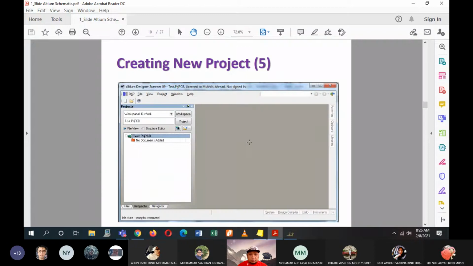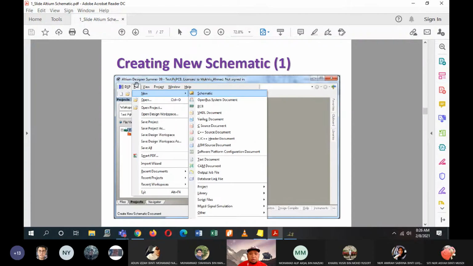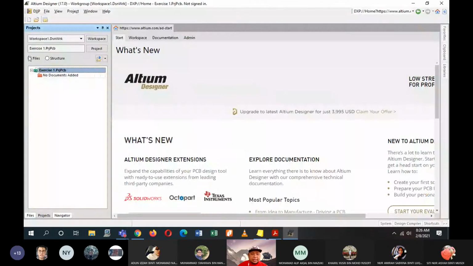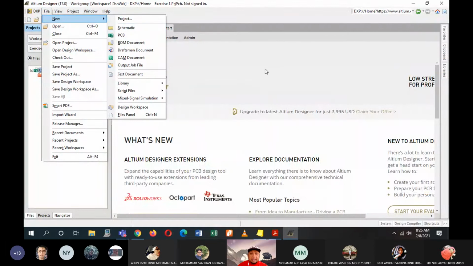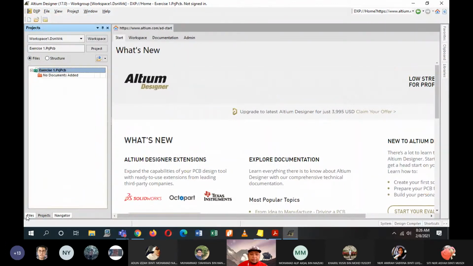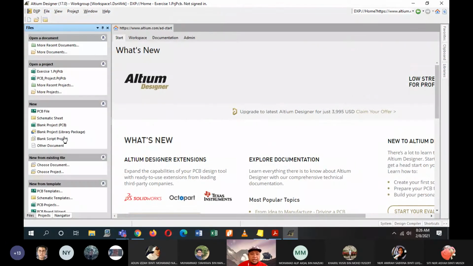So what you have to do, you go to file, new, and then click on schematic. So there are various ways for you to open your schematic. Either you can go to file, new, click on schematic, or you can go to this file tab here and then click on schematic sheet, new schematic sheet. So you can use either way.